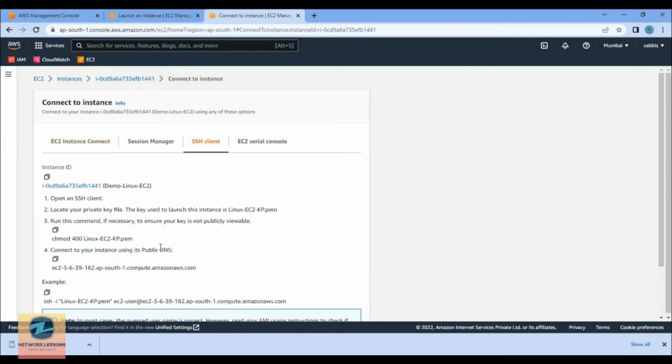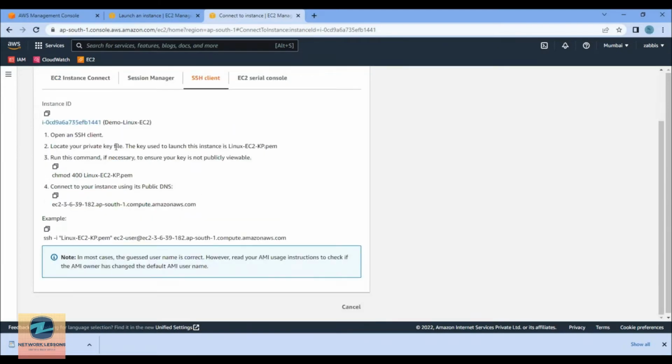So I'll click here. It says locate the private key file, the key used to launch this instance, which was the Linux EC2 key pair. So it gives you the name as well. I can copy that. Then it says run this command if necessary to ensure your key is not publicly available, because we created a new one, so we have to change the permissions on this key. Then you have to connect using this public domain.